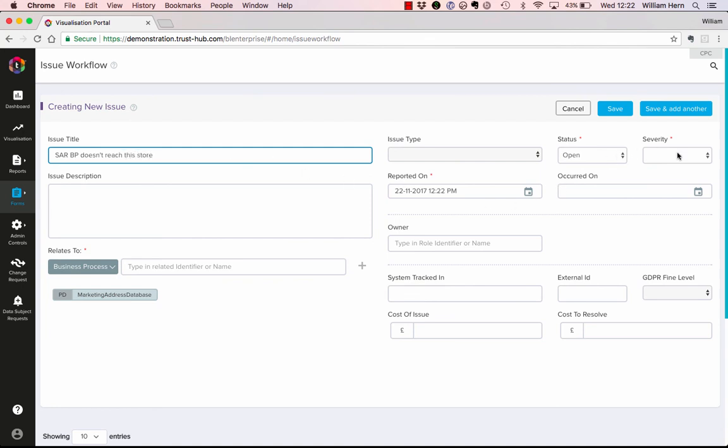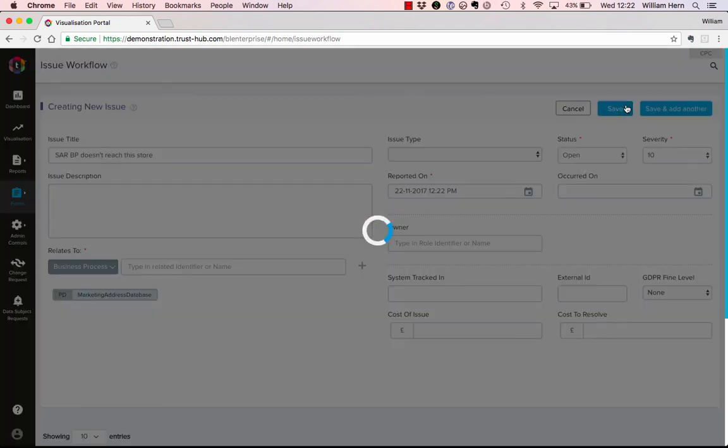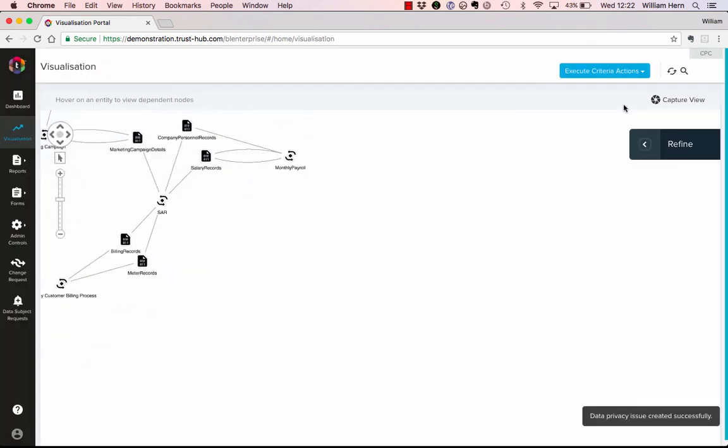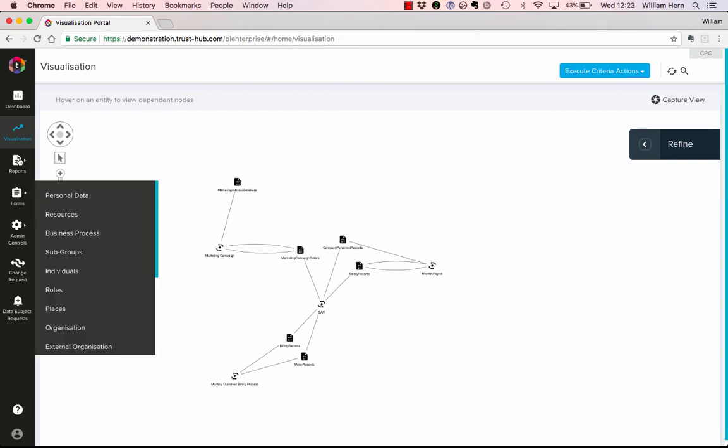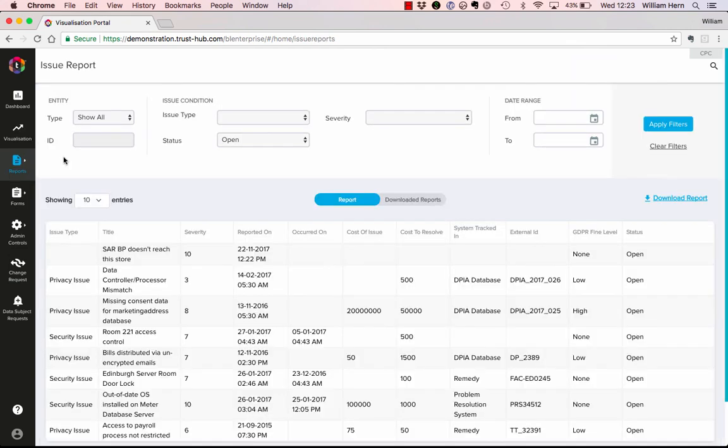And so this is something that I would raise as a high priority issue. And save that as an issue so that now I can have that reported on. And if I go down into my reports for issues, I can see that the issue has been created, and I can go and drive that issue and get that resolved as quickly as possible.